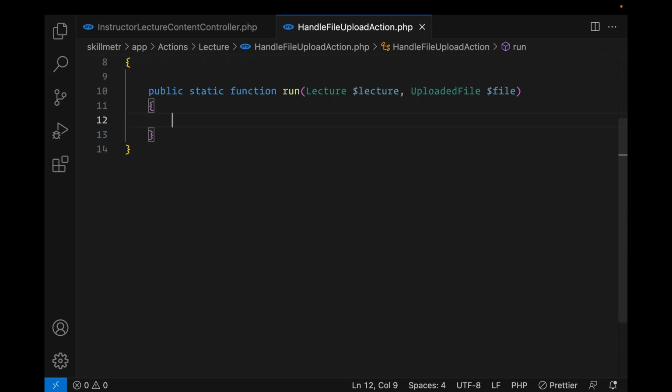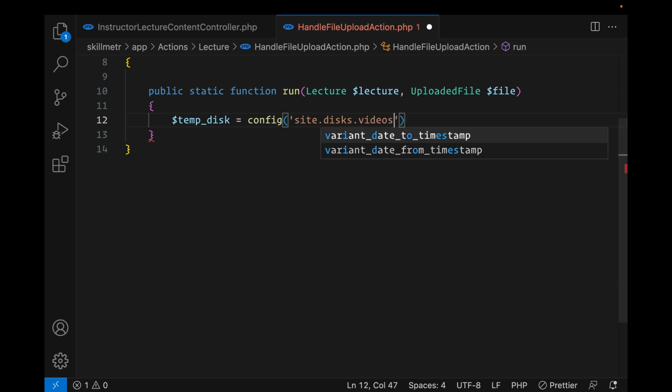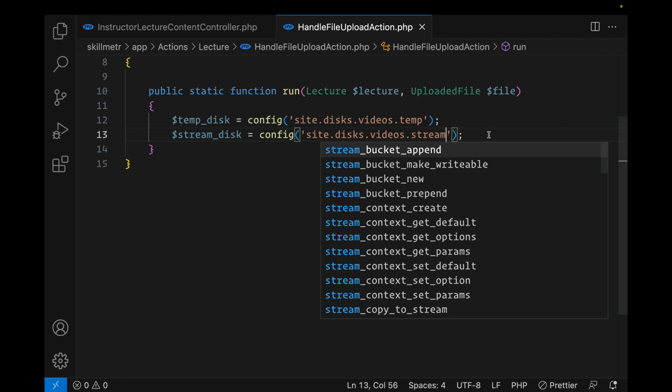Well, it's very easy. We need to get the temporary disk that we are going to use to store our videos before they are being processed or converted to other formats. So I'm just going to pull that information here, temp disk, and that information is configured in our site, disks, videos, temp configuration. Then I also want to get the stream disk, so the disk that we're using to stream the videos, and that is also in the site, disks, videos, stream configuration parameter.